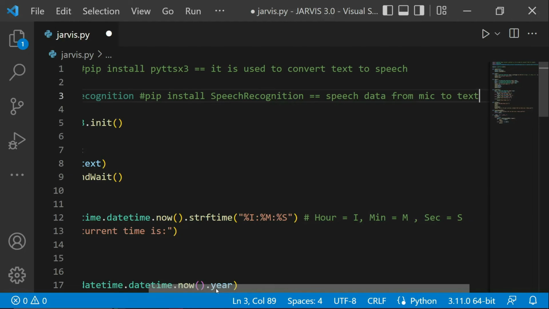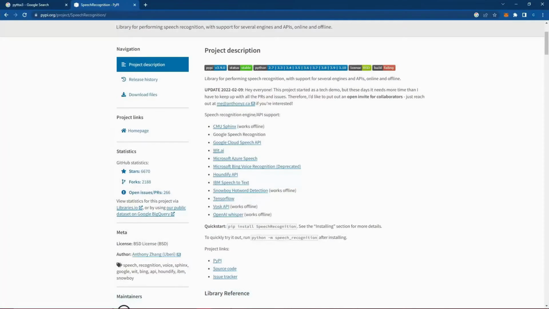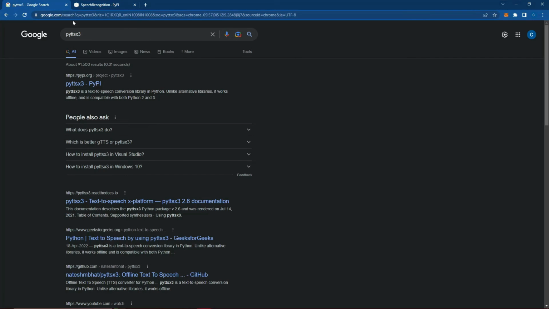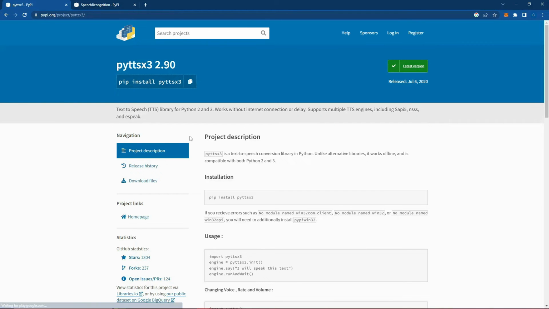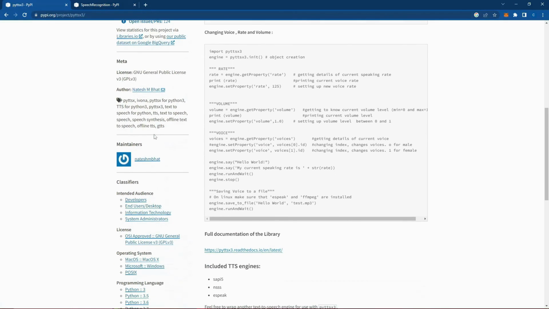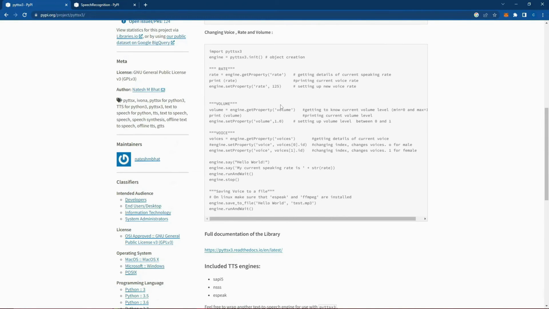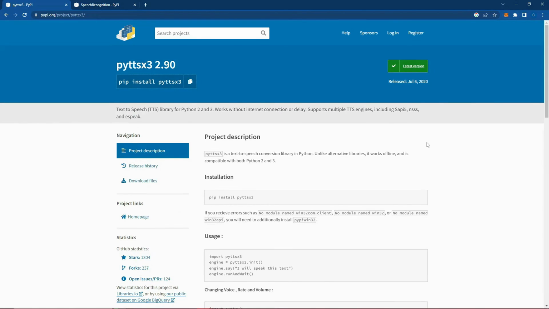Also, we have the library which is pyttsx3. If you want to get its documentation, you can just search for pyttsx3 on Google and you will get this first result. If we click on this, you can see the entire documentation for pyttsx3 as well. You can go through it if you want to change anything like the speech rate, or if you want to increase or decrease the volume, or add any other functionality, and you can make the necessary changes in the code.